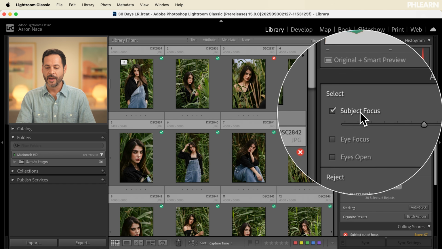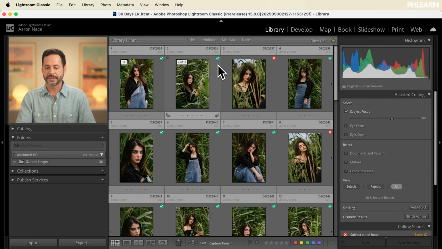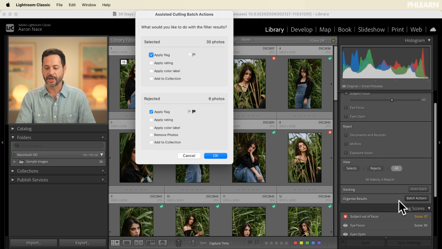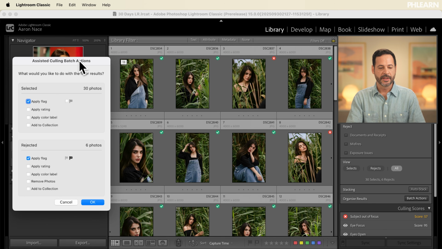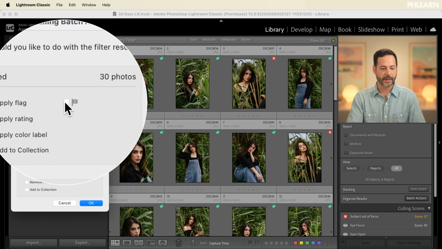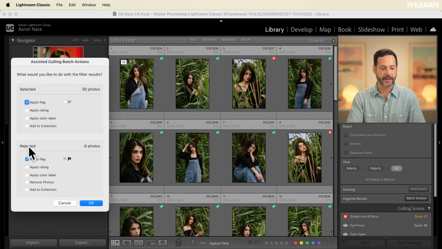So how do we do that? Well, if I have my subject focus set and I have my green checks for some of these images and my red X's for some of the others, how do I actually organize them? Well, that's right here down on the very bottom, organize results. So let's go ahead and click on batch actions right over here. Fantastic. So it's going to say, what would you like to do with the filter results? Again, all of this is my selected images, the ones with the green check. Okay, I'm going to say they're going to go ahead and get a white flag rating. And anything that's rejected has a red X.